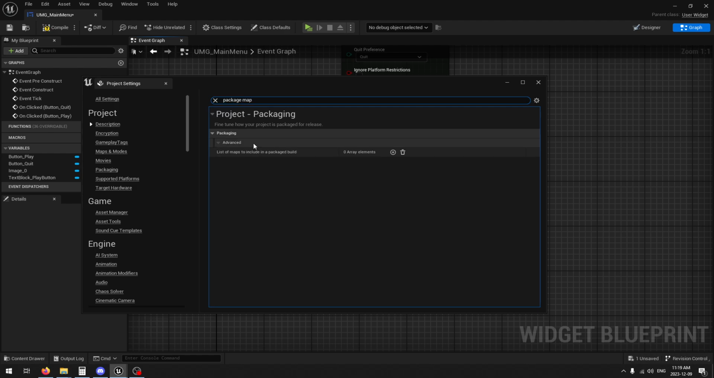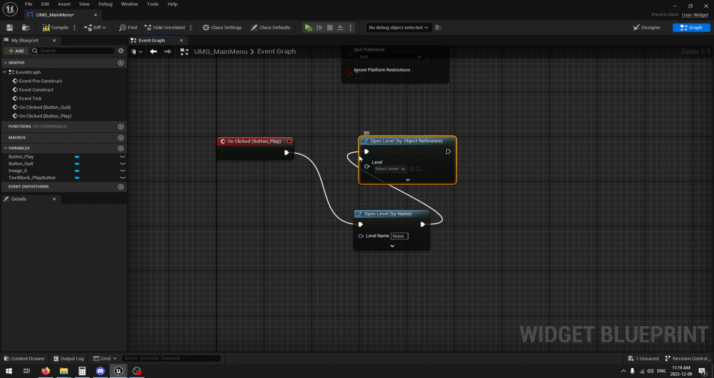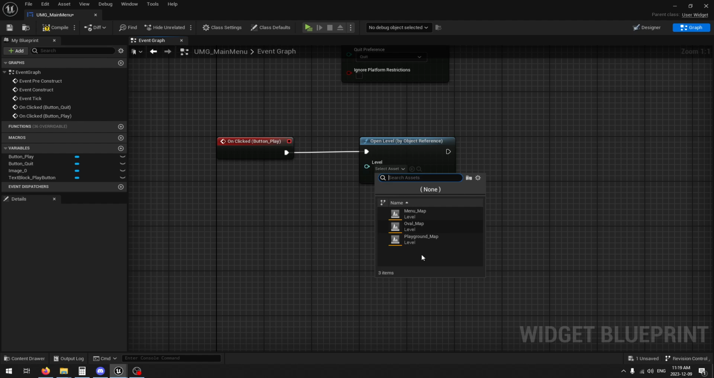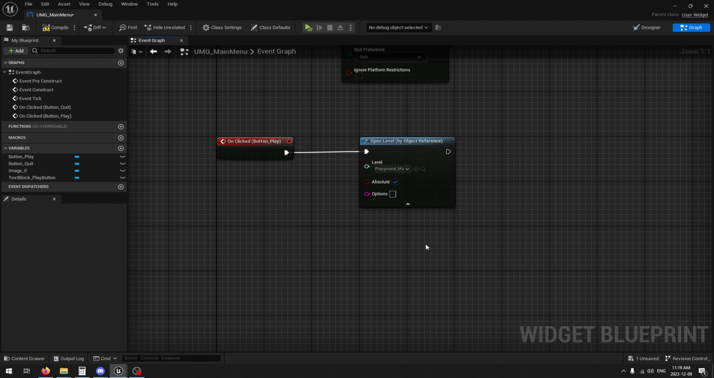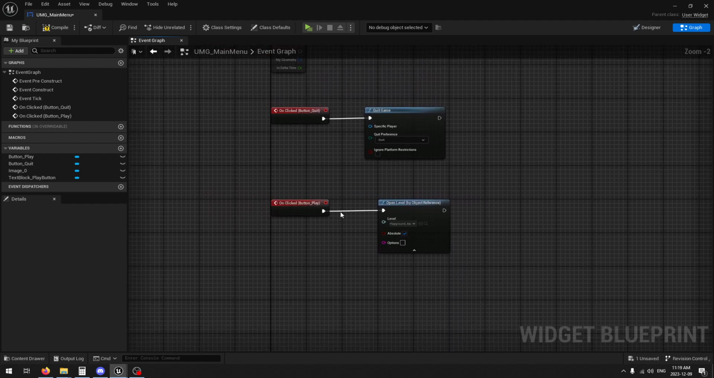Package map here, list of maps to include in packaged build. You're going to have to add your map in here because it's not referenced anywhere, and by default when you're packaging your project, any asset that isn't used isn't included in the package. And so using the open level by object reference fixes that, because now that level is referenced somewhere, and so it will be included in the build. And that's all you've got to do for the play button.